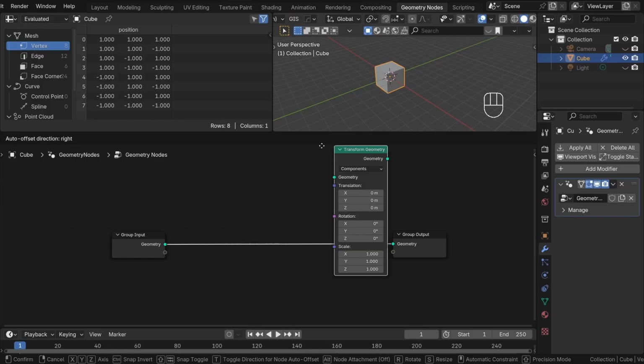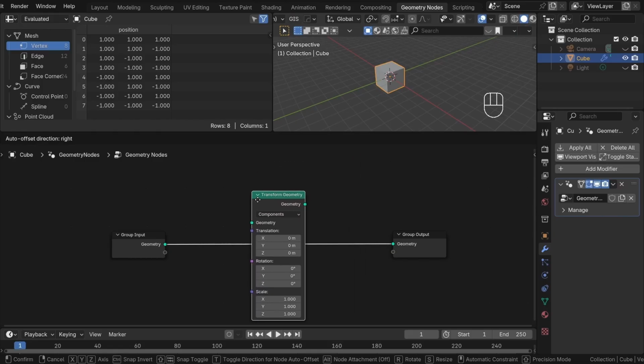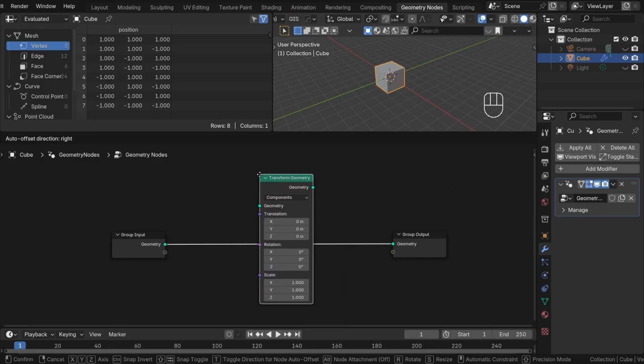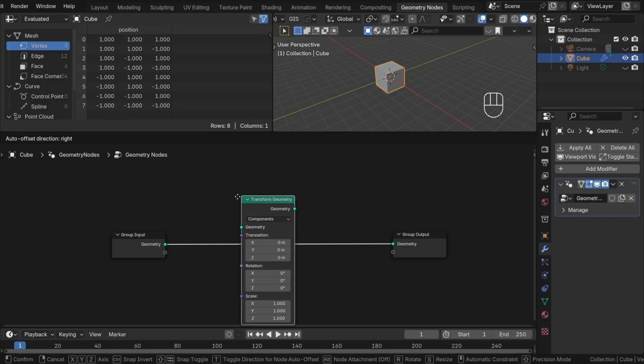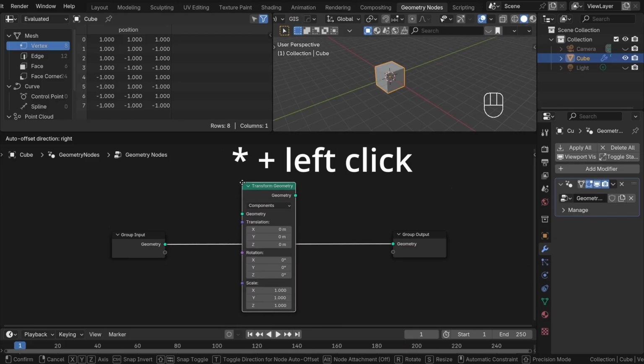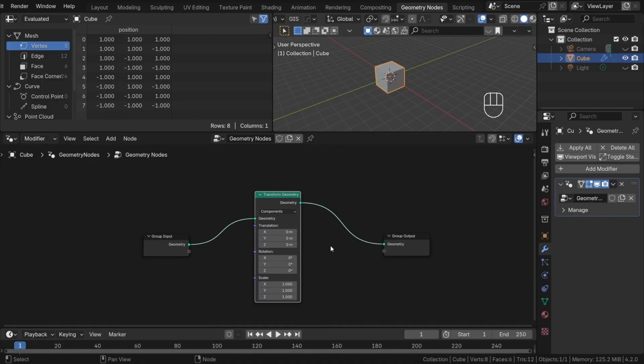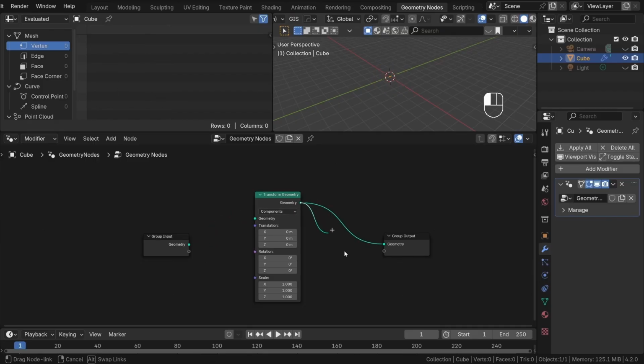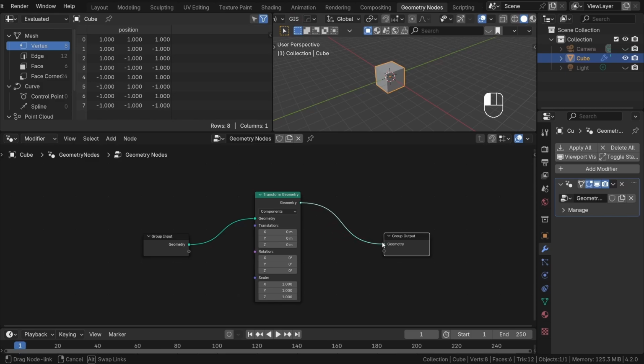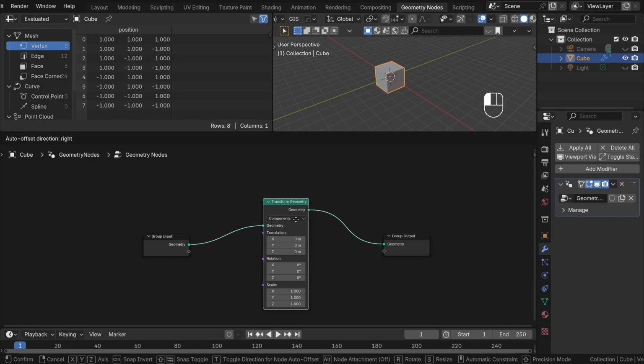Now we have created our first node. Great job. To connect it to our system, you can simply place it over the green wire and Blender will automatically connect it for you. You can also connect nodes manually by dragging the wire from the output of one node to the input of another. While we are on the topic of outputs, let's discuss some terminology.